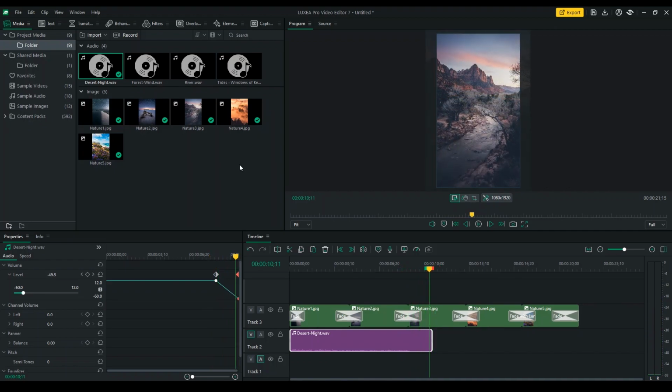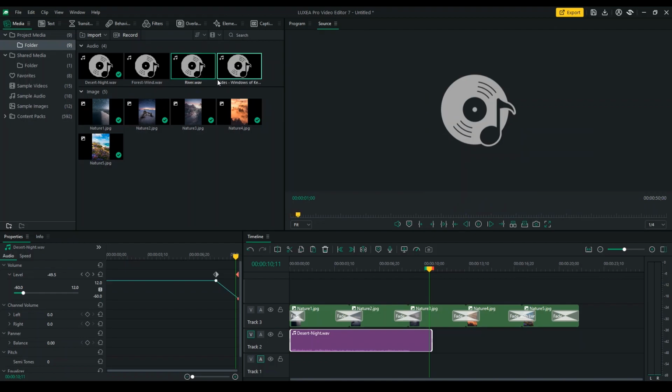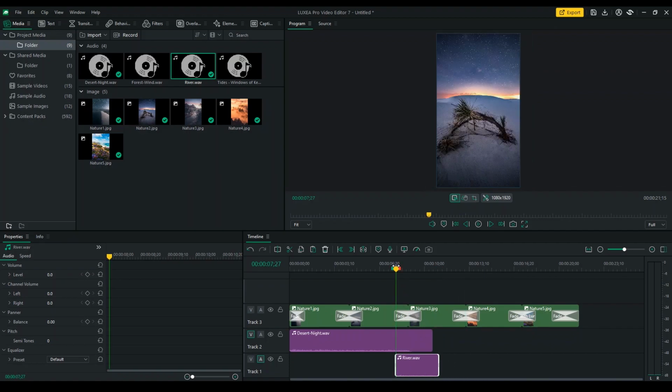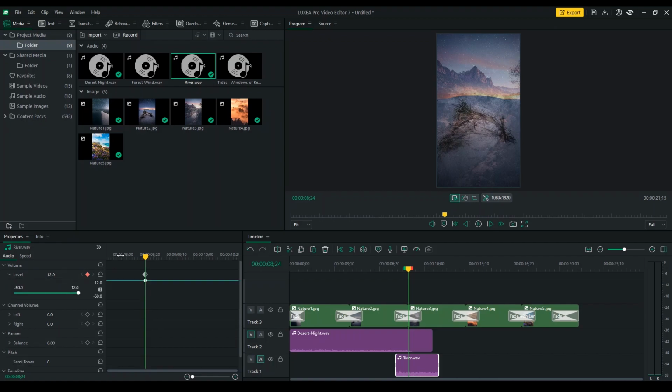Now I'll add my second sound, which is the river. Again, I'm going to place it right where the fade into my third photo starts happening. And also, I'm going to do a fade in. So, I'll drag my cursor to where my third clip with the river image starts to appear, and I'll add a keyframe, and I'll actually increase the volume to 12. I'll bring my cursor back, add another keyframe, and bring it down to 0.